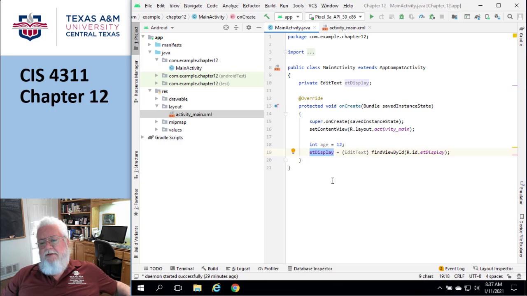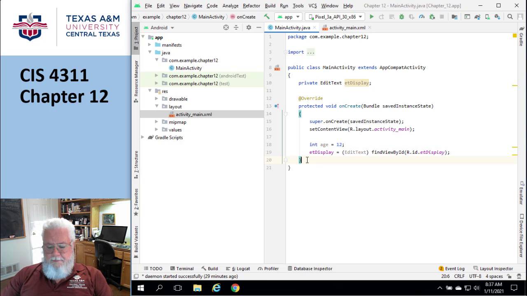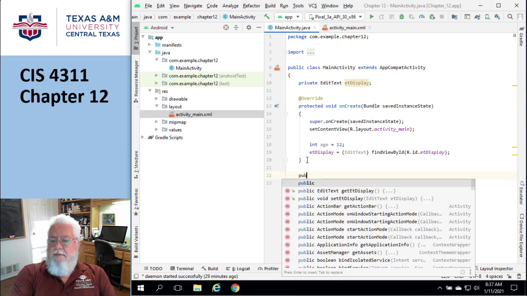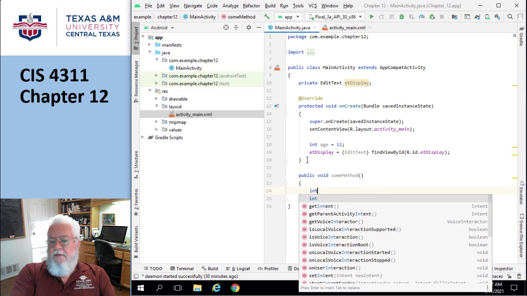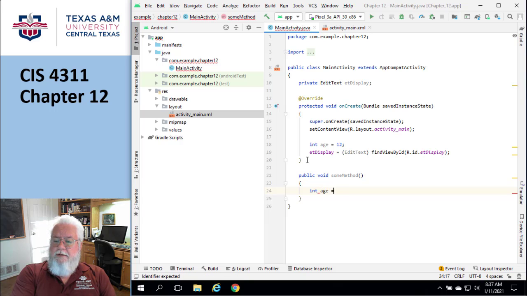So let's build a method here. I'm going to do public void sum method. And I'm going to build a couple of variables. I'm going to say int, I'm going to do age again a second time. Hey, is that going to cause a problem? It's probably not a good idea, but no, it won't cause a problem. And then I'm going to say string first name is equal to Bob.